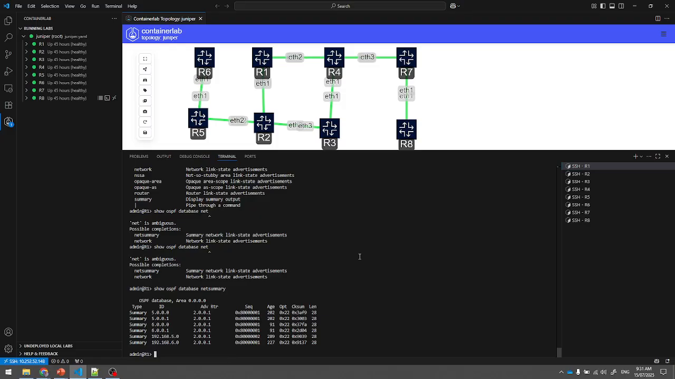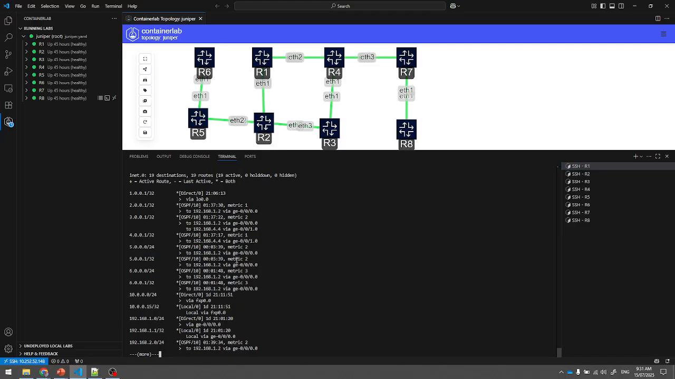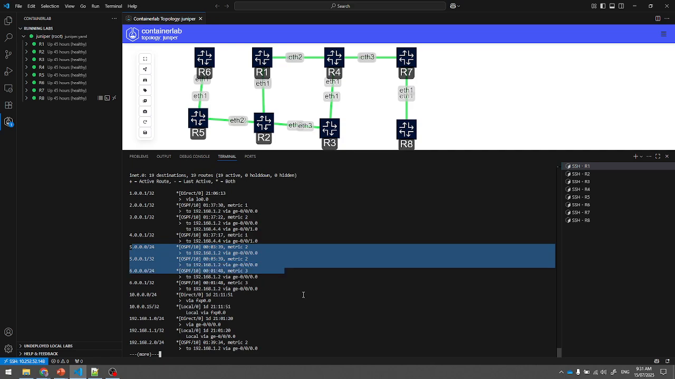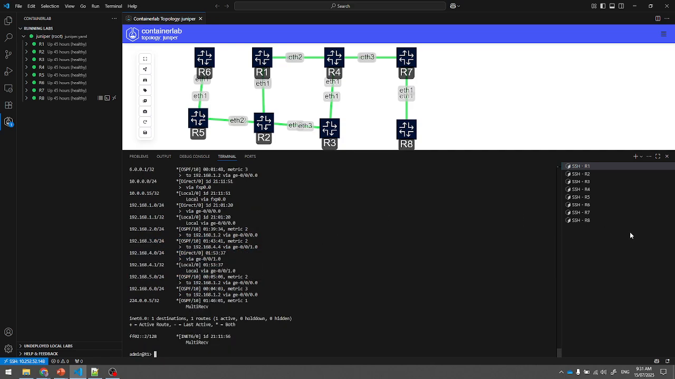Here you can see, right? We have R5 and R6 are the area 1 routers. Here you can see they are advertised as a summary LSA inside the backbone area. Show route, and we have the route available for R5 and R6.